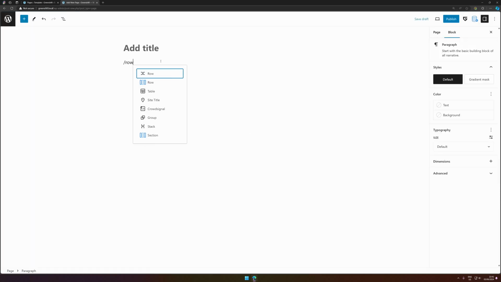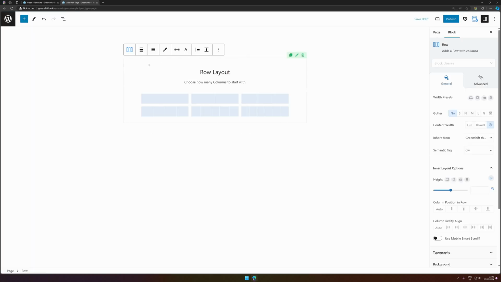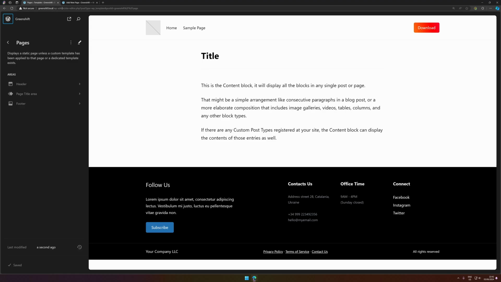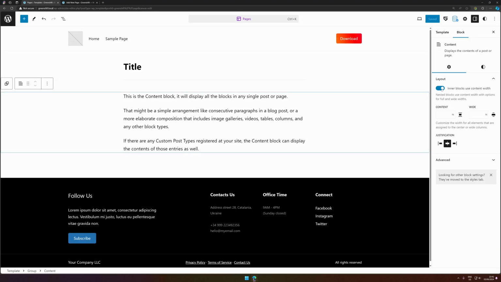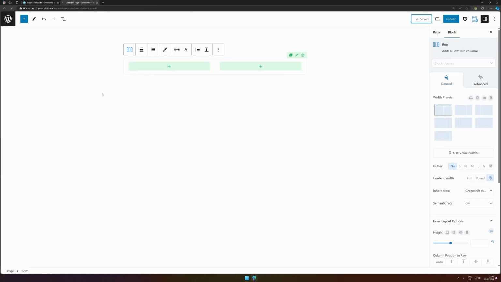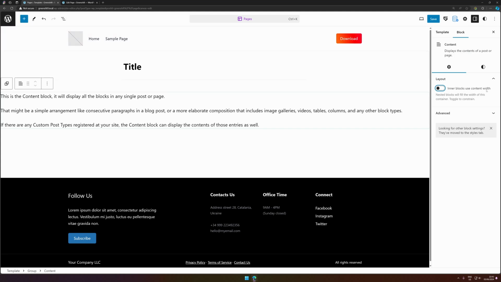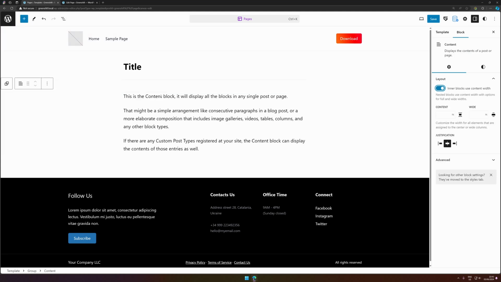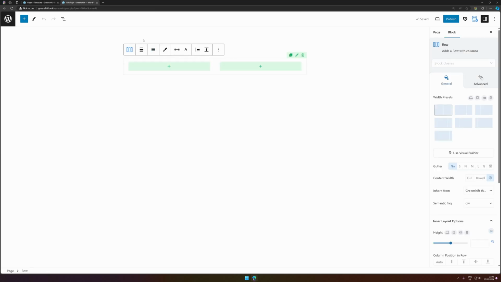Within the page, let's add, for example, a row. And here you see that there's a setting available. You can set some kind of width. Let's save this as draft and go back to our template. Let's click the content and disable this toggle button for inner blocks use content width and hit save twice again. Now, if we refresh our page, you will notice the setting is gone. If you'd like to be able to change the width of your container, rows or sections, you need to enable the inner blocks use content width toggle at least for the group or the content block. And as you can see, it's now back again.